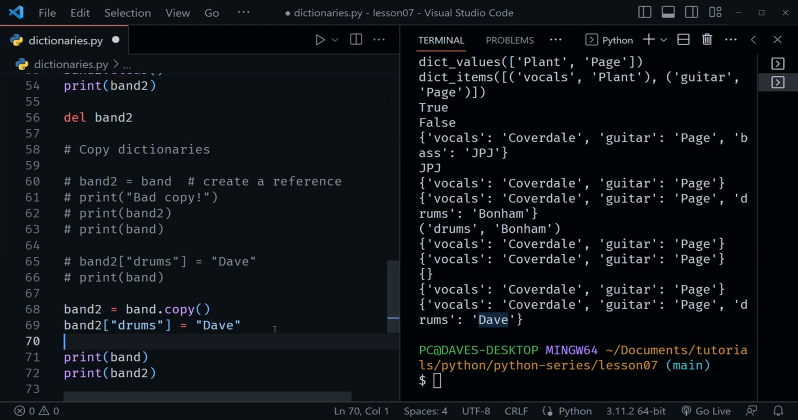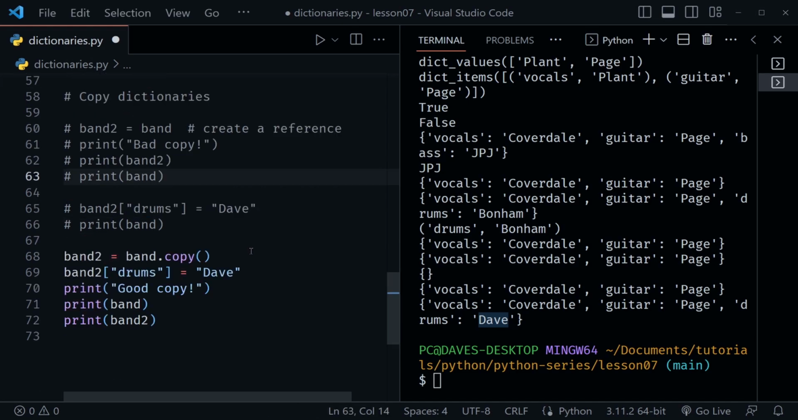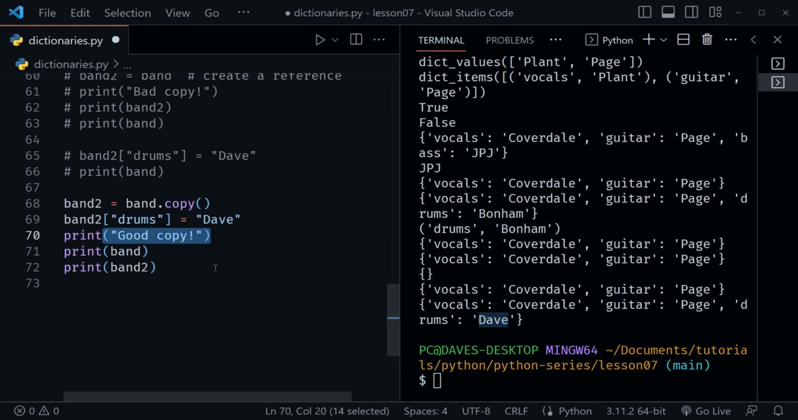So to be consistent, I guess I should add the line here, good copy. And I'll leave the commented lines inside of the course code as well. So if you're getting this course from GitHub at the course resources link, you'll be able to see this. This is what you do not want to do, and that's why I said bad copy. This is what we want here with good copy.